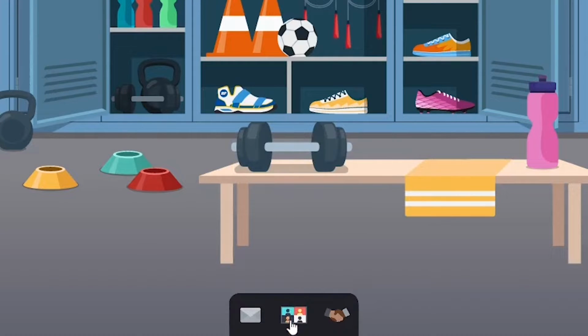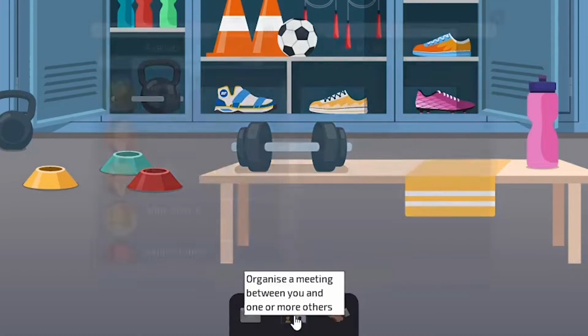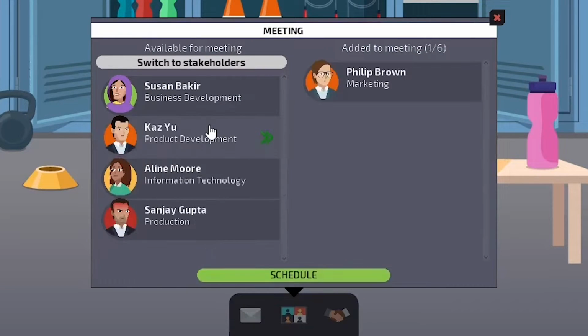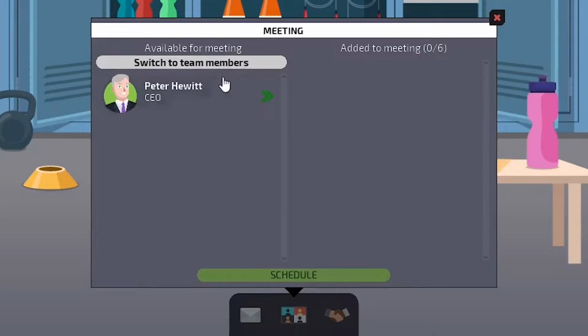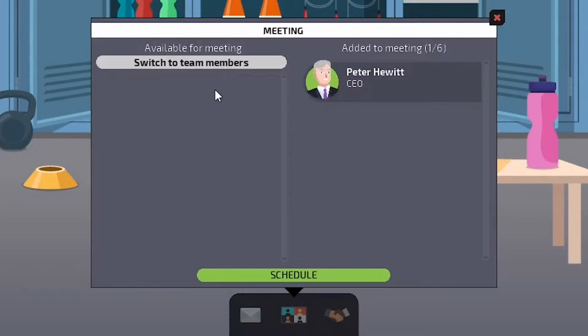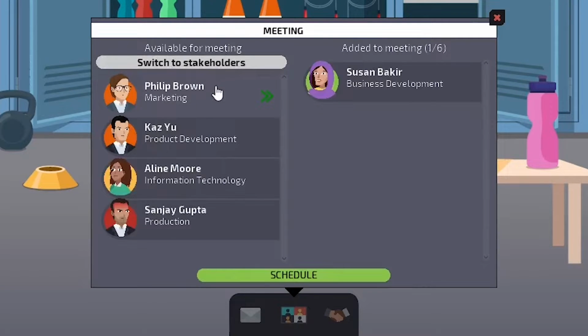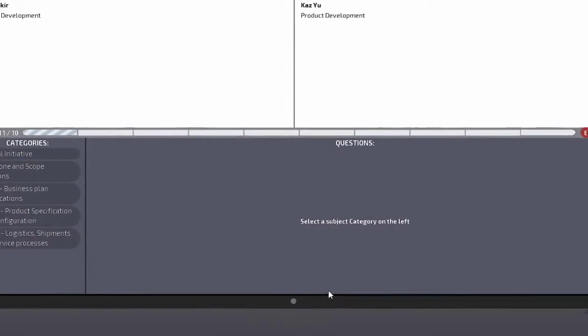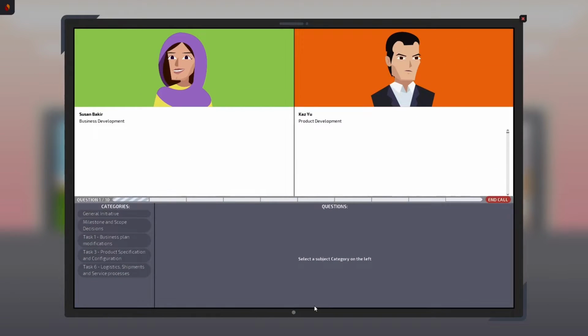You can only have direct communication with characters of the same type at once, either stakeholders or team members. So if you want to switch from one type to the other, click on the button at the top of the list. Move the people you wish to talk to the right side of the selection screen, and then click on Schedule. If the people are available right away, the event will happen immediately. Otherwise, it will get scheduled in your calendar for the next available day when all the selected characters are free.